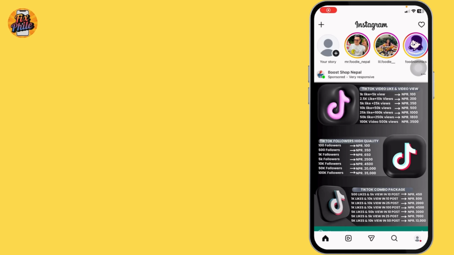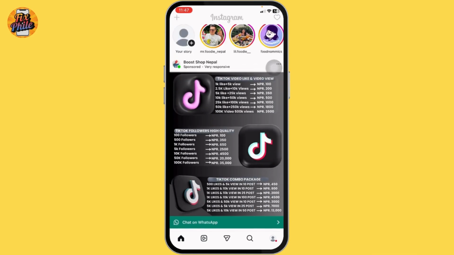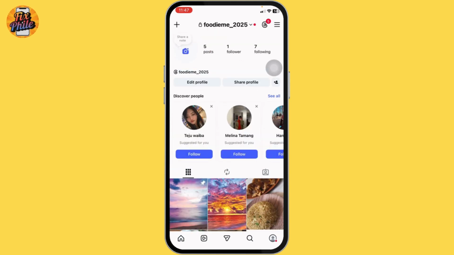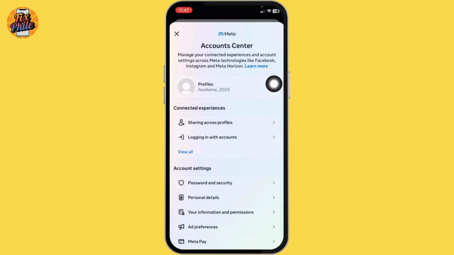In this guide, I will be showing you guys how to stop Instagram from automatically following other accounts. Let's get started. First thing you want to do is launch your Instagram, navigate to your profile page, then click on three bars. Once you're over here, click on the option Account Center.